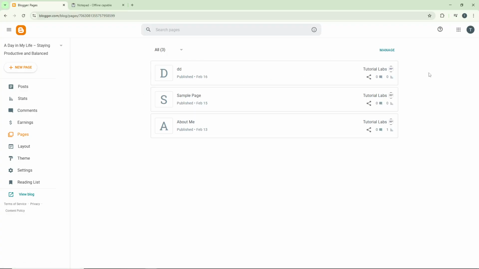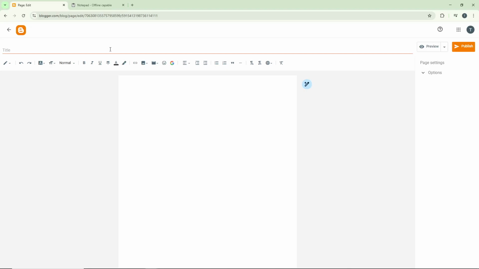After clicking Pages, you'll see a button labeled New Page. Go ahead and click on it to start creating your static homepage. Now you'll be in the page editor where you can customize your homepage. Input a name for your static homepage in the title field. This could be something like Home or Welcome.